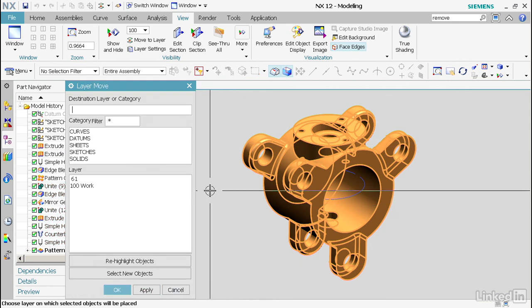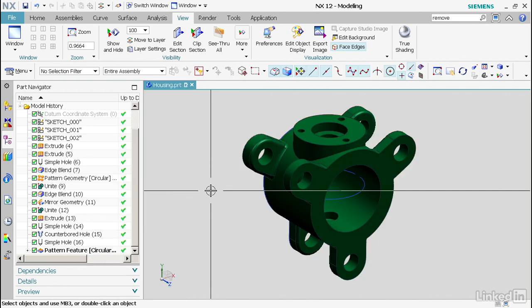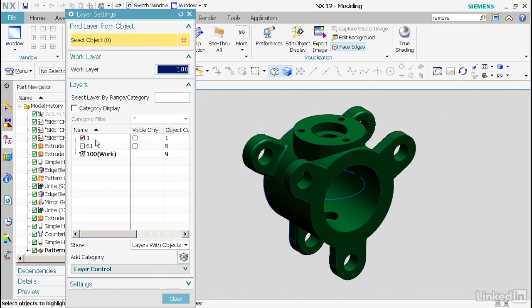Select OK, and then you get to the layer move window. Here is where I specify I want the solid on layer 1. So at the top, I'll just type in 1, hit enter. Now, when I look at my layer settings, you're going to see an additional layer with an object. So the solid is on layer 1.